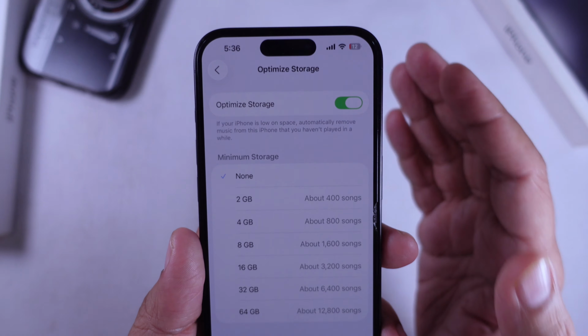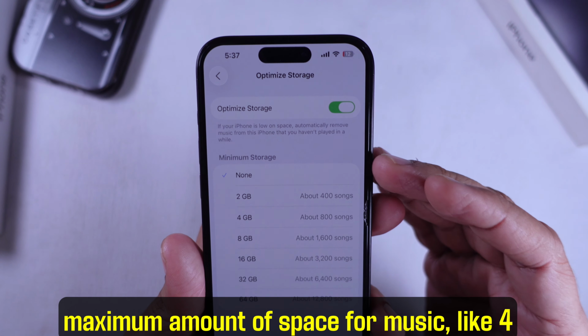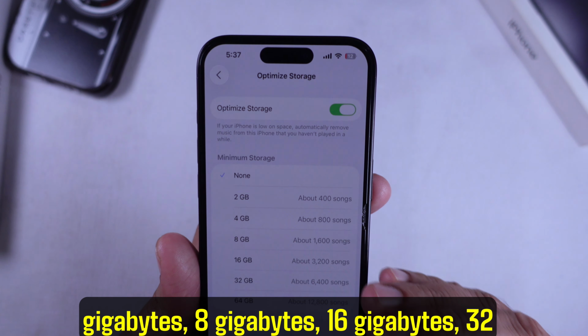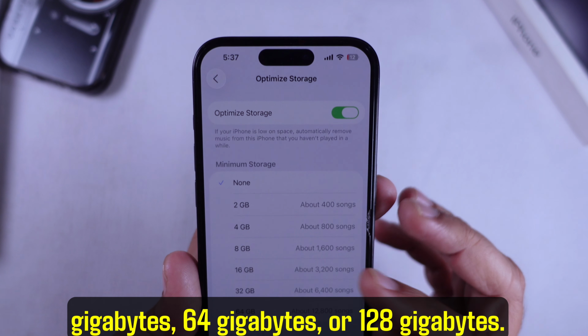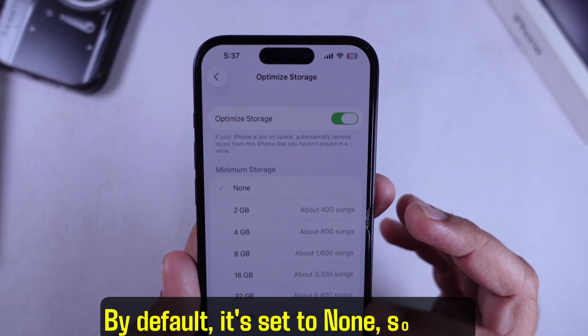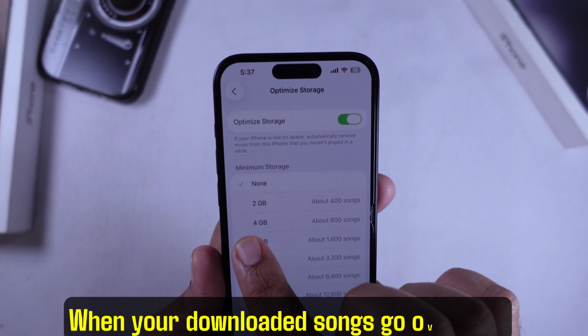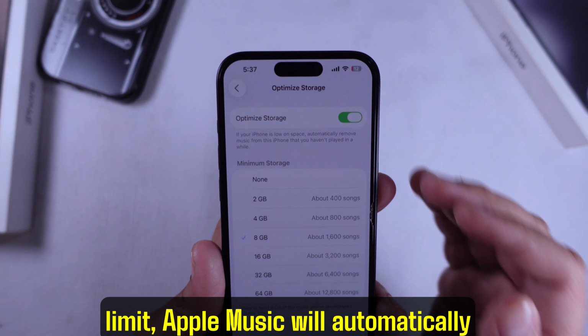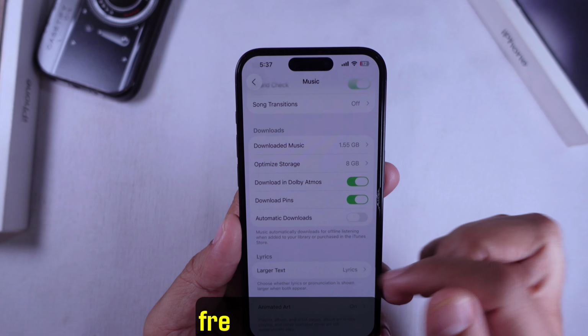Turn that on. Now you're going to see options to set a maximum amount of space for music, like 4 GB, 8 GB, 16 GB, 32 GB, 64 GB, or 128 GB. By default, it's set to none, so you'll want to pick whatever works best for you. When your downloaded songs go over that limit, Apple Music will automatically remove the least played tracks. That way, you'll keep your favorites while freeing up space.